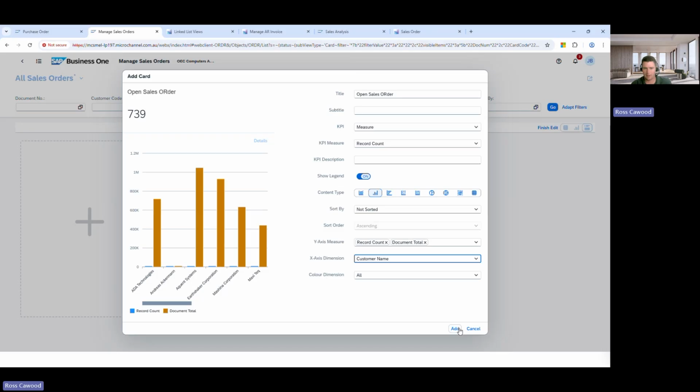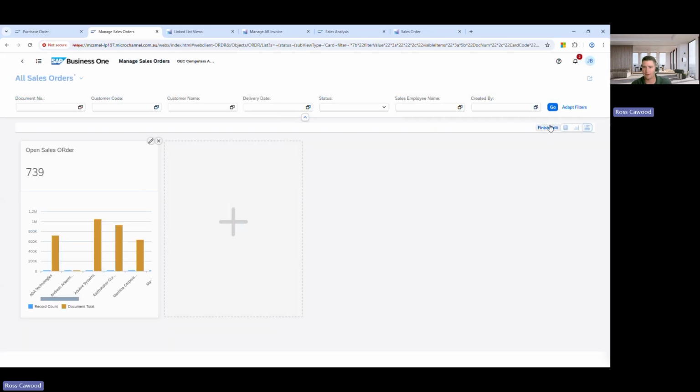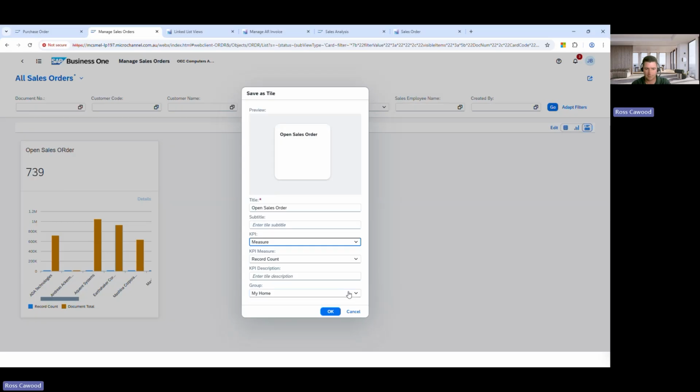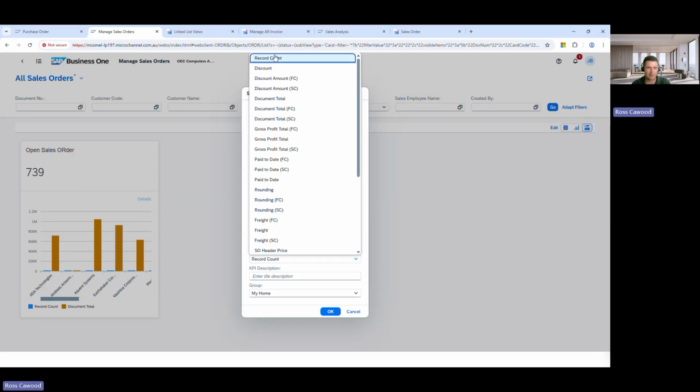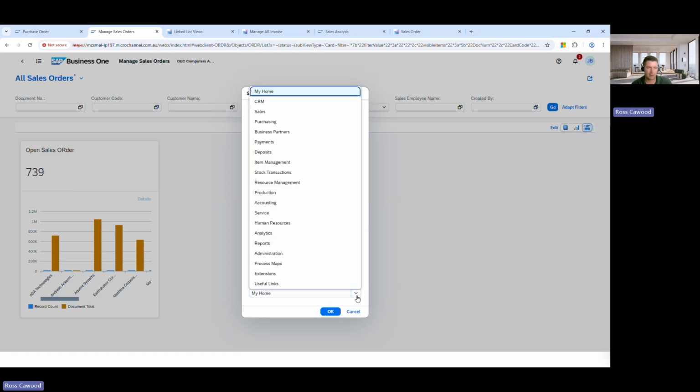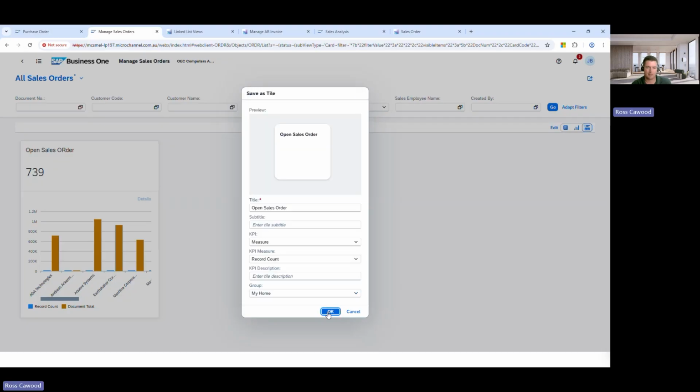Okay. Once I add that, I can then say finish edit, and I can save it as a tile. And again, just going to repeat what I did. What do I want my measure to be? Again, let's just stick with record count. And where do I want to put it? So I can actually save this card directly into my home screen or into one of those groups that we spoke about. So let me just save it into my home screen.